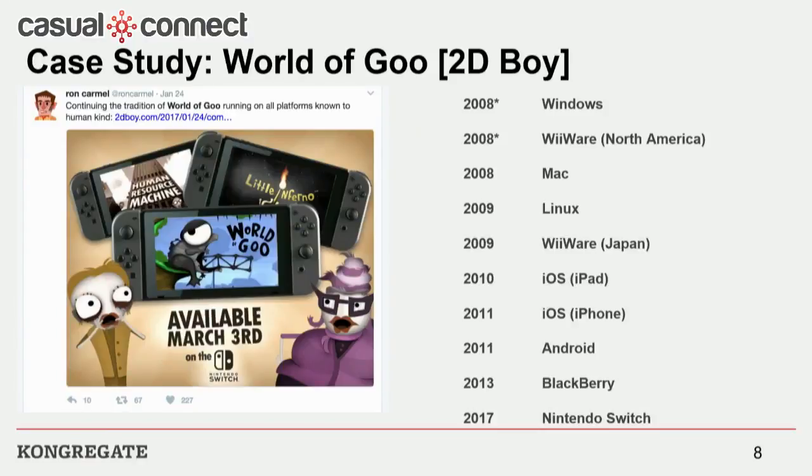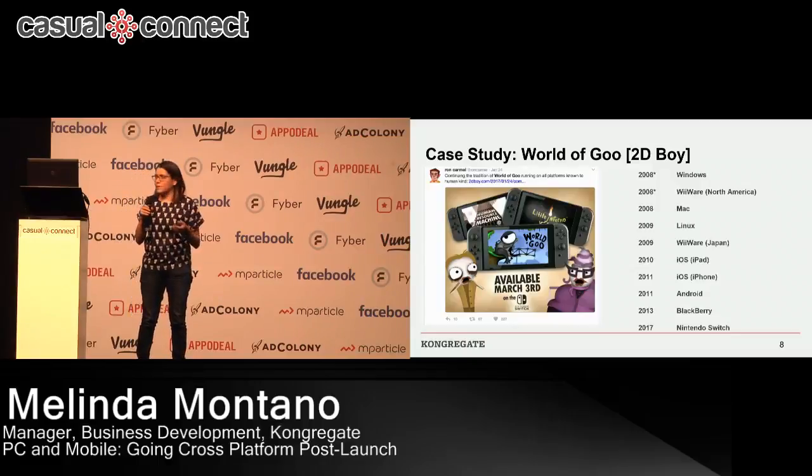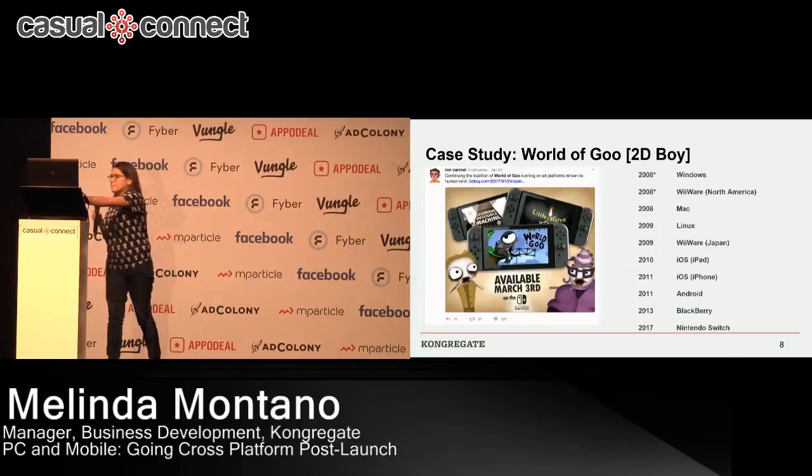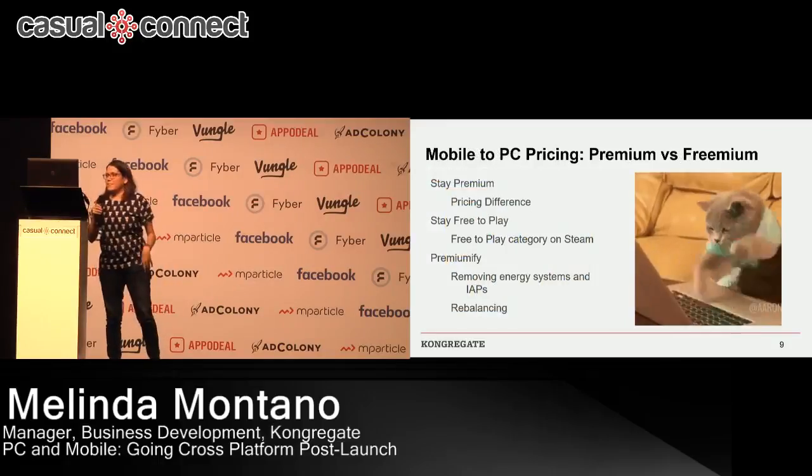Here's a nice little case study. World of Goo is by 2D Boy. That is Ron Carmel and Kyle Gabler. They originally came out in 2008, on Windows and WiiWare, and it's just everywhere. I think every single one of those platforms has been pretty successful, minus the 2013 BlackBerry port. That one was very short-lived. But they're coming to the Nintendo Switch. The game works well on all sorts of platforms. You also have to consider that this type of game with the controls works very well across platforms. Oh, one last point. The pricing on this, it was $9.99 on Steam, $4.99 on mobile. So again, price difference.